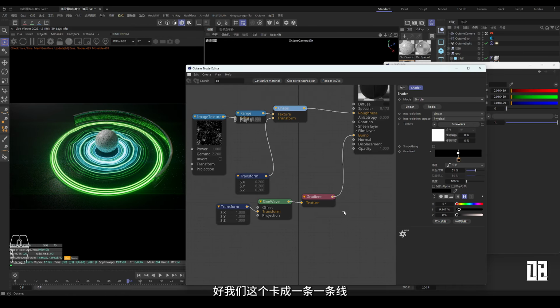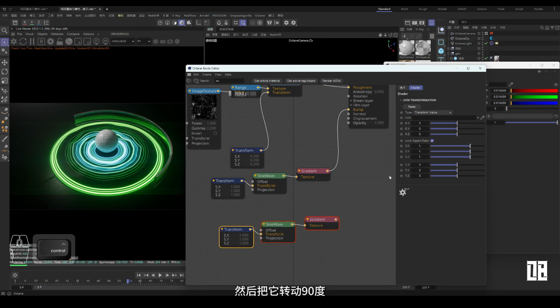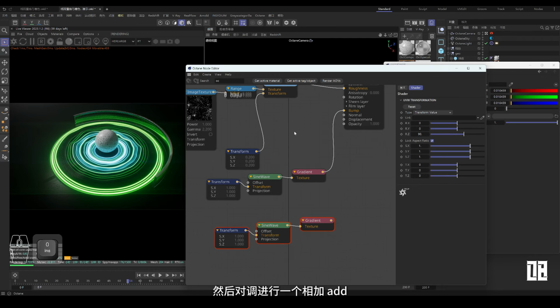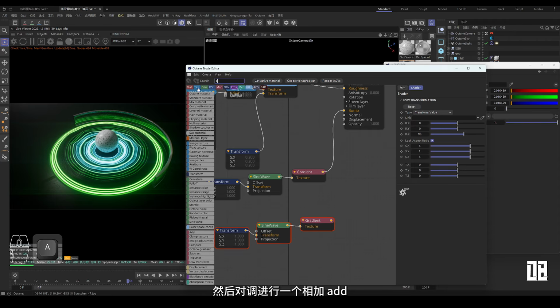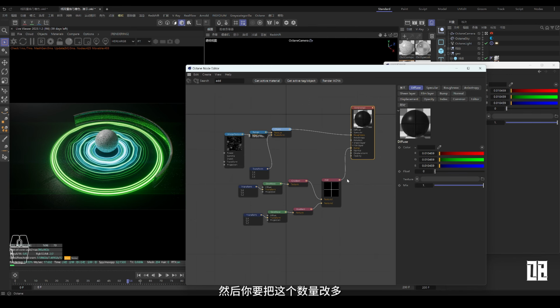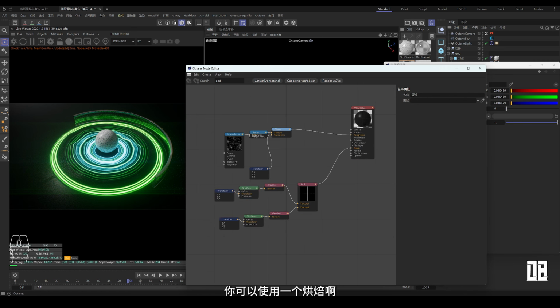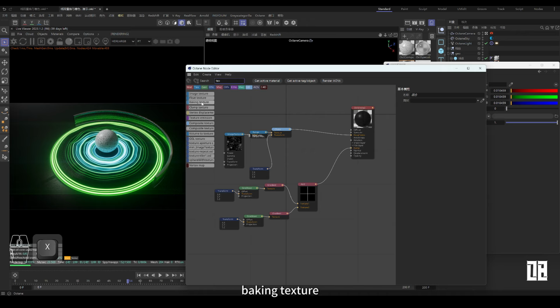Okay, let's get stuck in a line. Then we copy the gradient with a control. Then turn it 90 degrees. Then perform an addition add. At this time, there will be a cross effect. Then you need to change this amount to more. Don't be just one. You can use a baking texture.